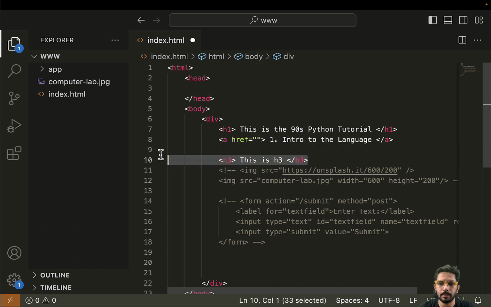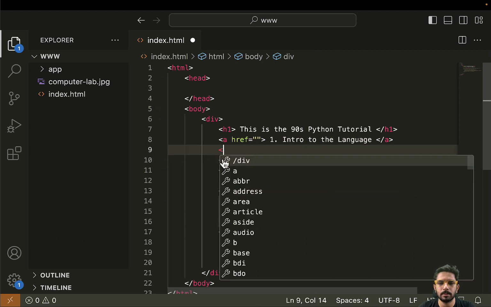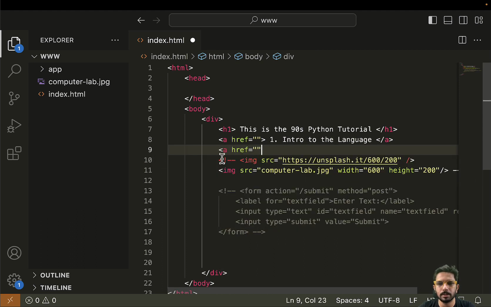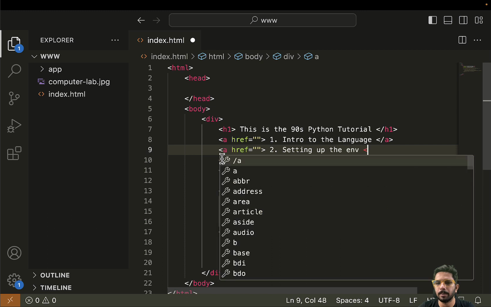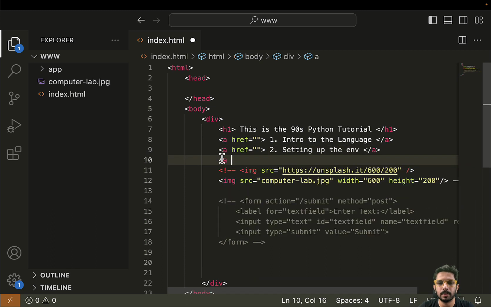Okay, then in the next one, I'll say a href equals this. Second, wherein we will say setting up the environment. And then we have, let me just copy paste these.